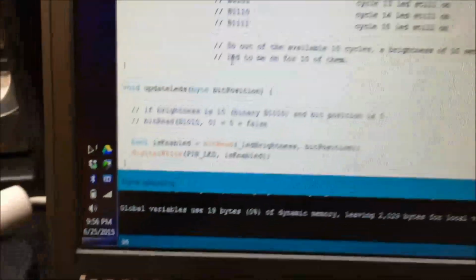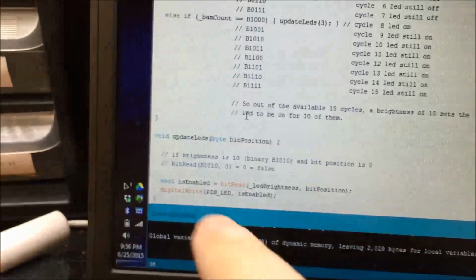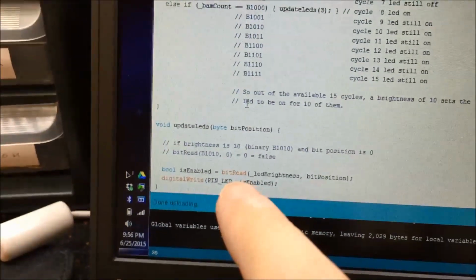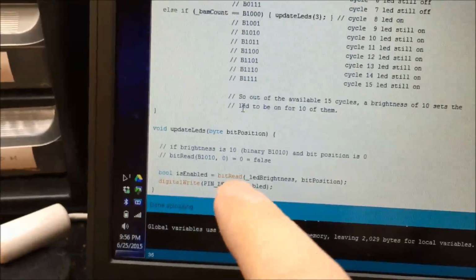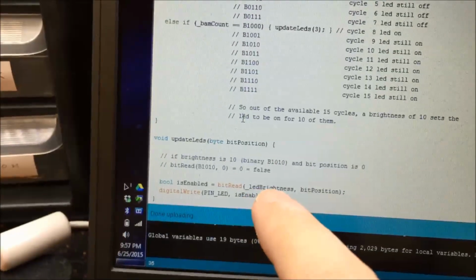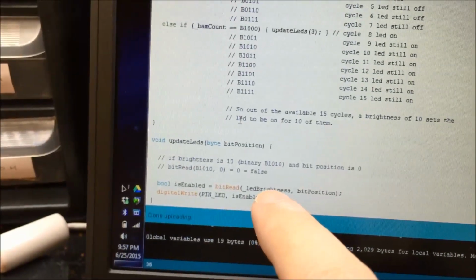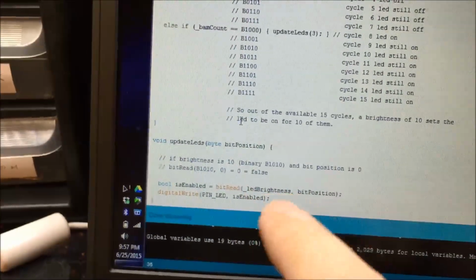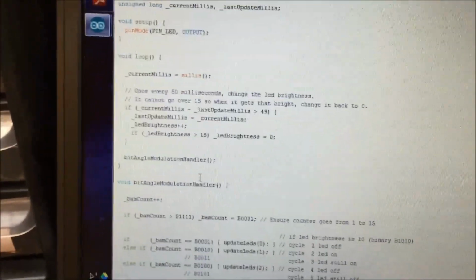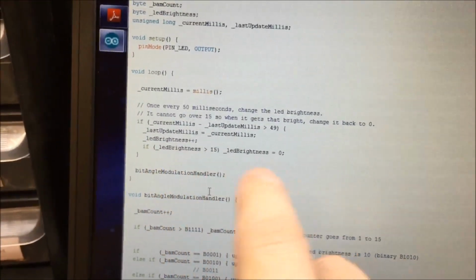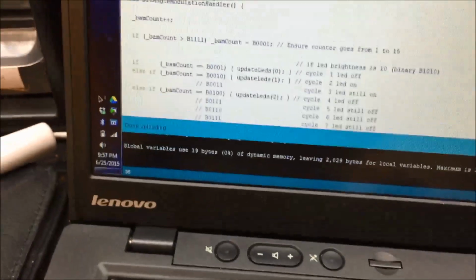So the update LEDs function down here at the bottom, it's pretty simple. All we do is a bit read, and this is just an Arduino function that they give you, where you give it a byte, a number that's a byte. So our LED brightness is a byte, and it's a number that we're changing between 0, counting all the way up to 15, and we put it back down to 0. That was in our main loop here. We change the brightness 0 to 15. Just keeps on going 0 to 15.